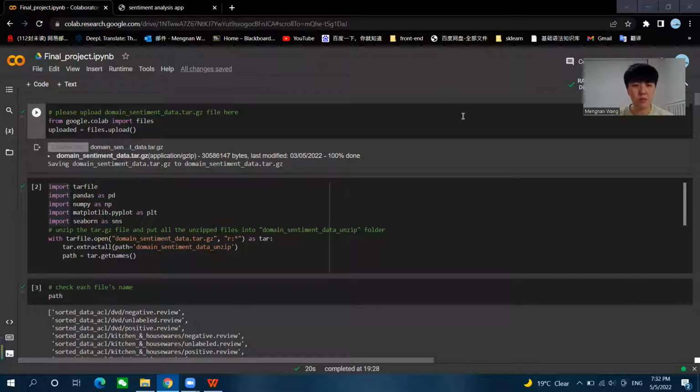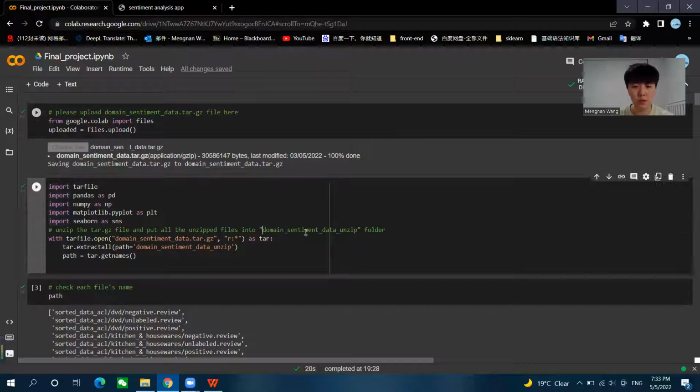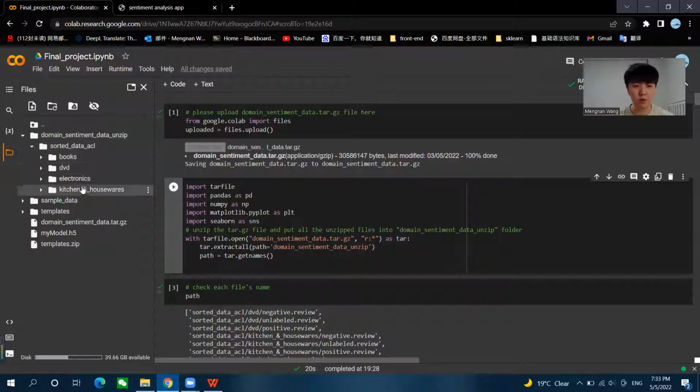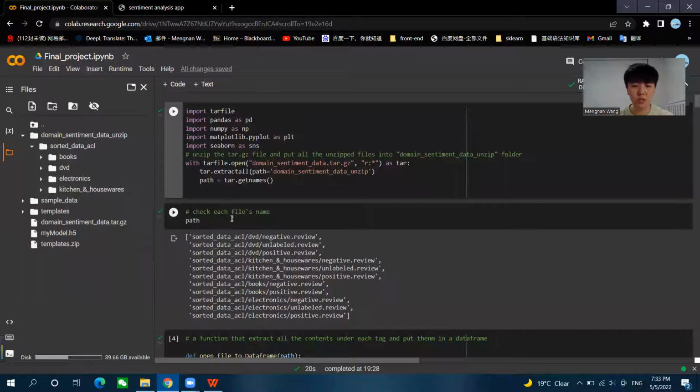So this project is about building and training a model that can recognize whether review text is positive or negative. First of all, we need to upload our original file and unzip the domain sentiment data folder. After we run this code, we can see all the unzipped folders right here. We can also check the name of each unzipped file.